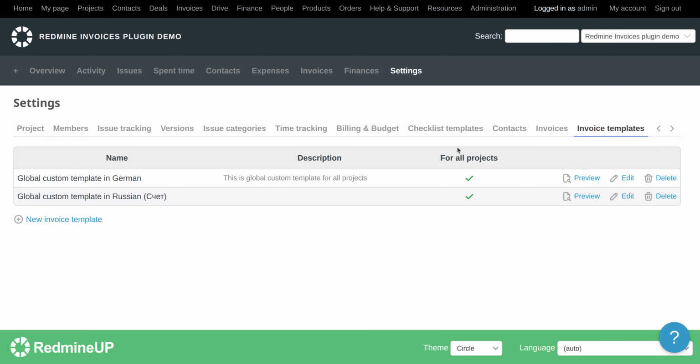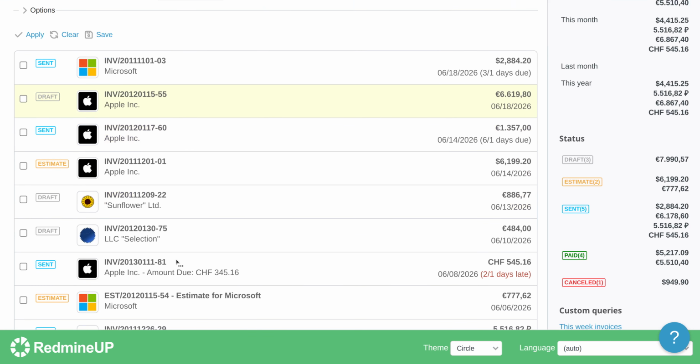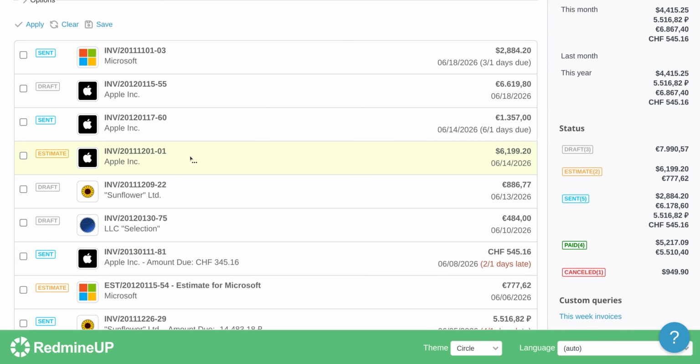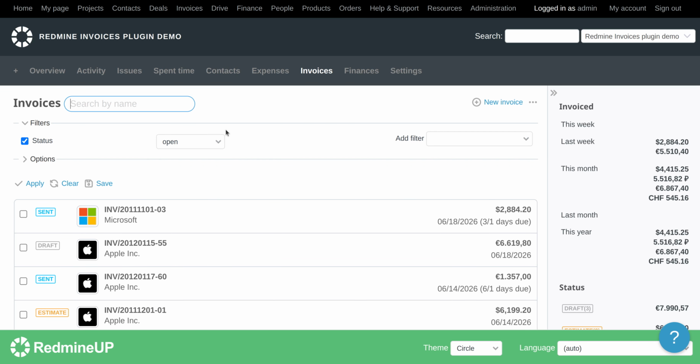There are separate articles on our site and separate video demonstrations about these things, how they are to be configured, as well as the invoices tab. Here are the invoices themselves. So here is the list of invoices that we have on our demo server. There are a lot of articles on this matter about invoices, how to use them, how to create them, how to delete them, and so on. All the information is on our site. So this is it, and we now have the invoices module enabled and activated on our Redmine, so we're able to start using it.